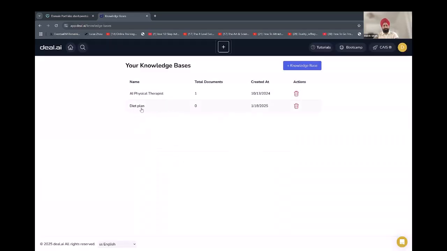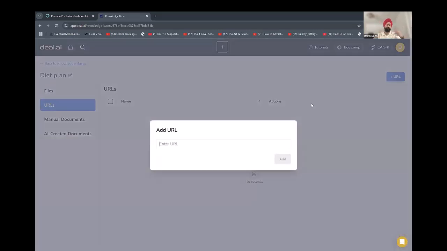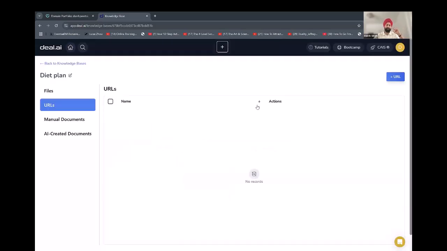This is a folder, like you create a folder on your laptop or computer. In this folder, you can upload files. You can give access, let's say you have a website and you have mentioned details on the website and you want to give access to that website, or let's say Wikipedia as well, you can do that too. It should be public though. It should not be a website that requires logging in. It will not be able to access data from those websites.